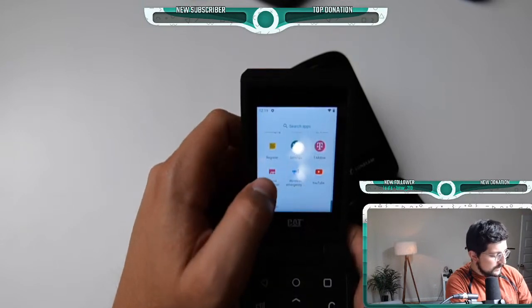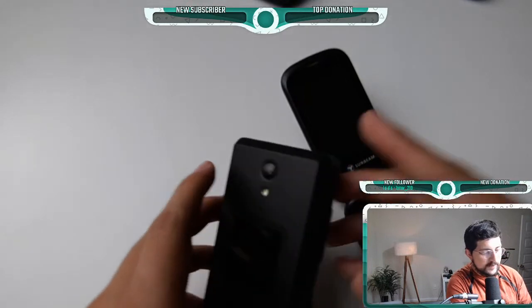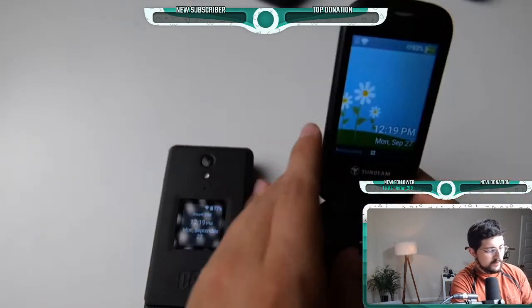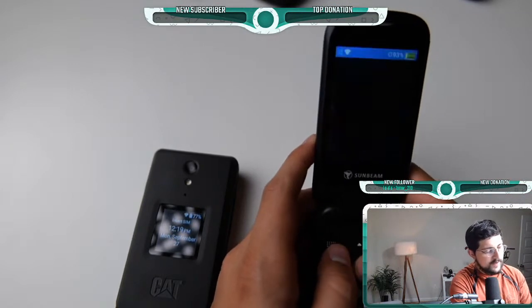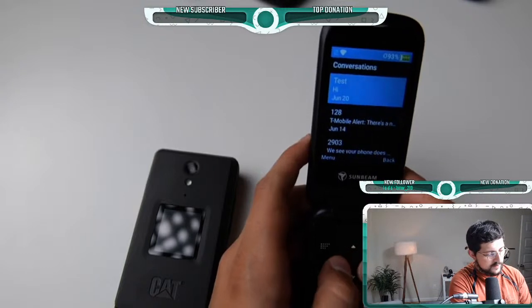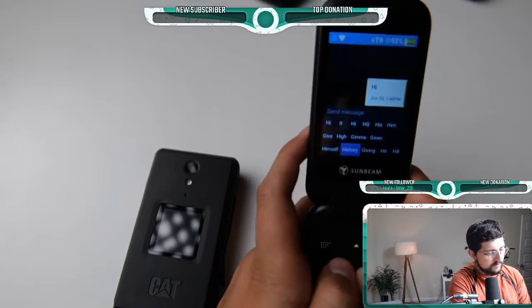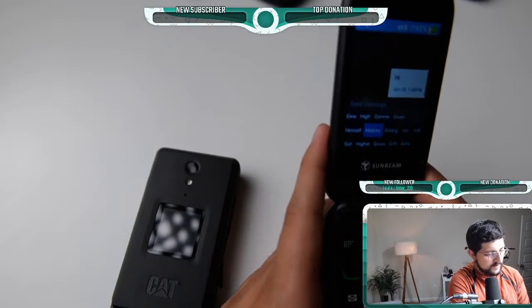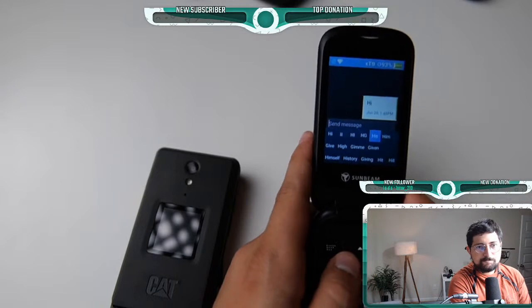Let's see. So this is the CAT S22 Flip. Very good, very rugged. It's nice. And here you have the Sunbeam. The Sunbeam is simpler. You have call history, contacts, messaging, right? And you can test different things like the keyboard. Hi. You can just go around. Boom, right there.